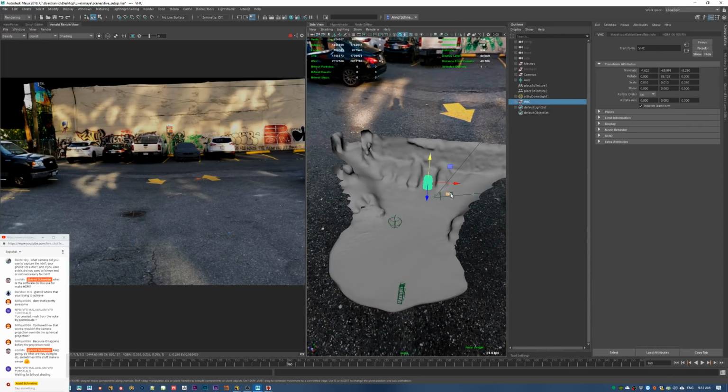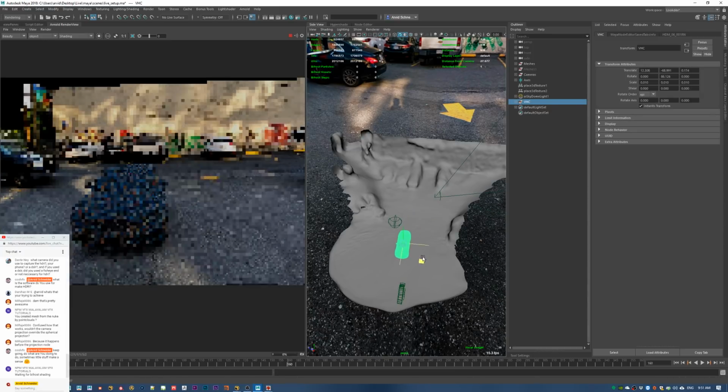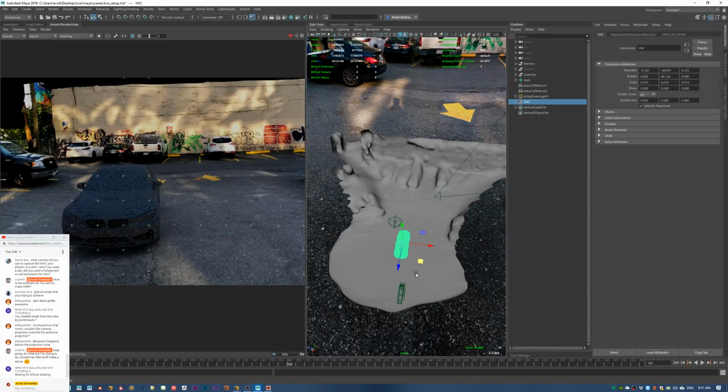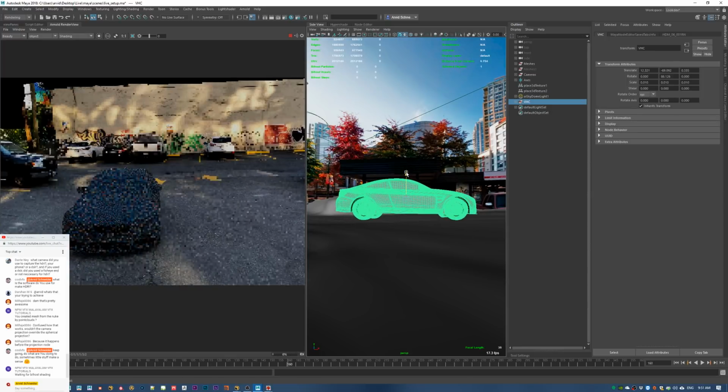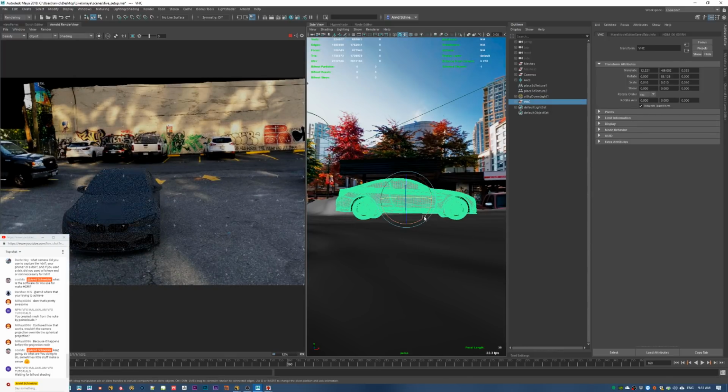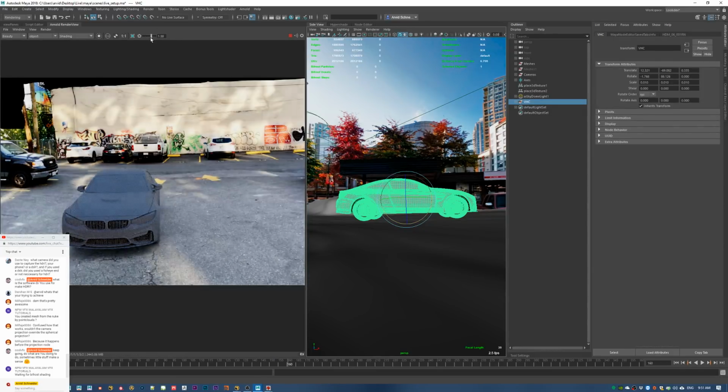So if I move this forward, this is now what we get, right, in terms of the car. Obviously it needs to go down a bit, stuff like that. So this would be the integration of the car. It's a bit dark, so I'm just boosting up the exposure in my render view.